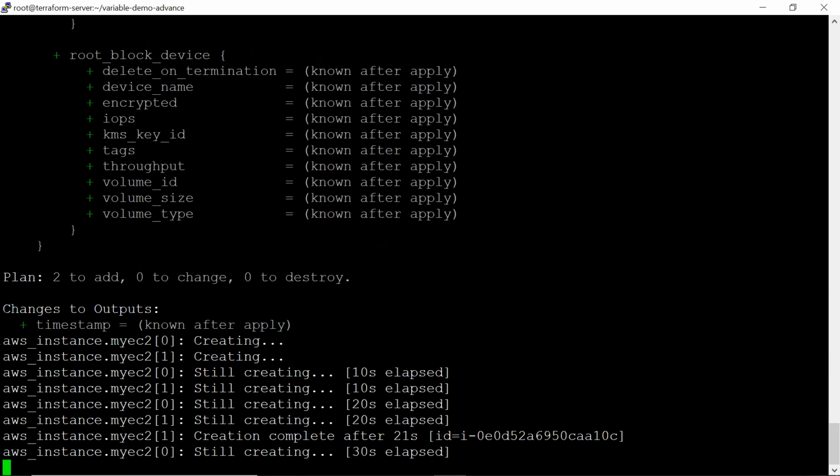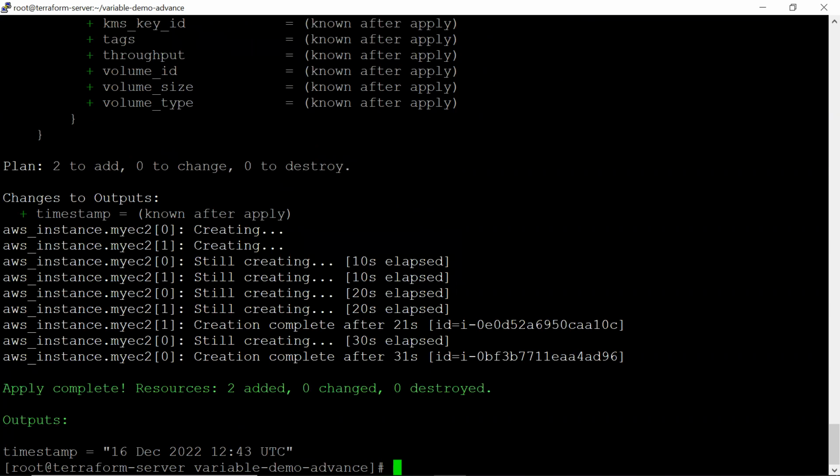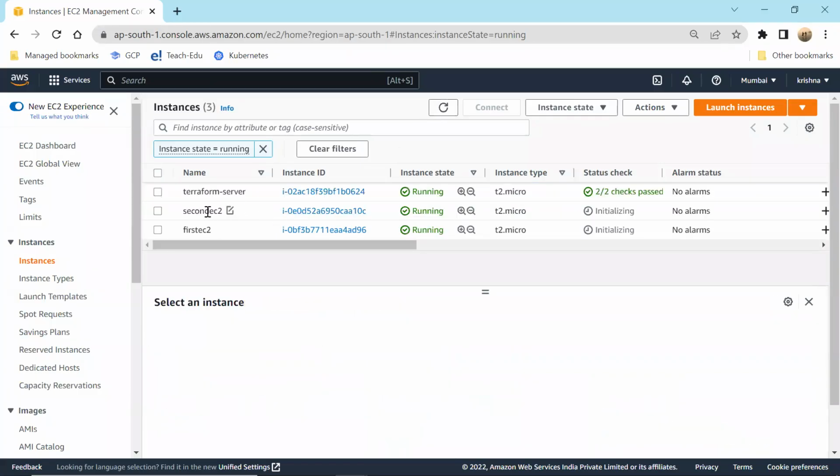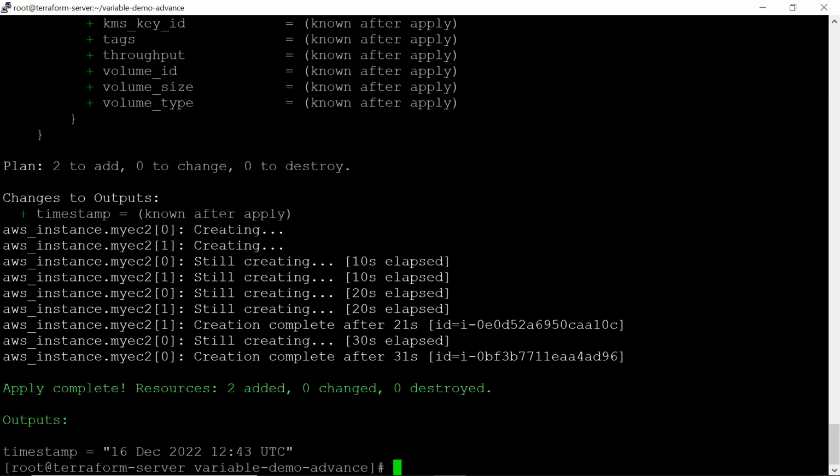So this is my first instance and this is the second instance. I can see two instances got created here. It is saying two got created. So let me do one thing. Let me refresh this. I can see first instance, second instance has been created. What I'm going to do here is I am going to delete one of them.